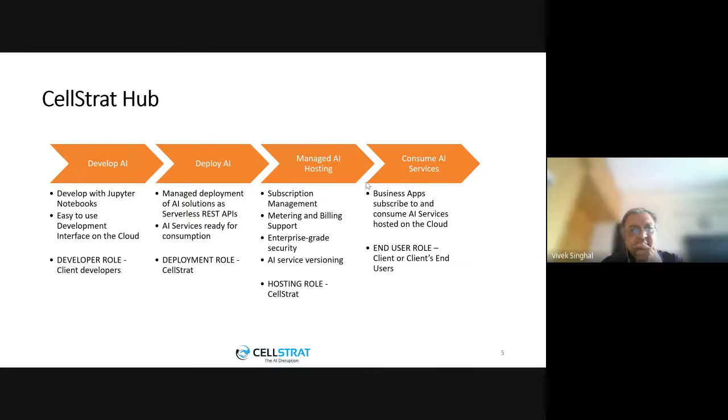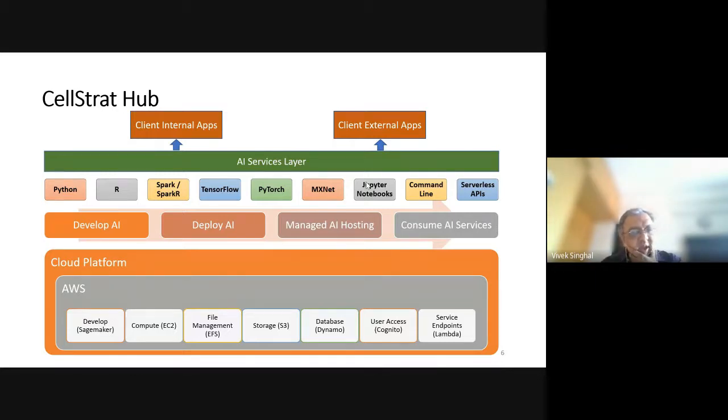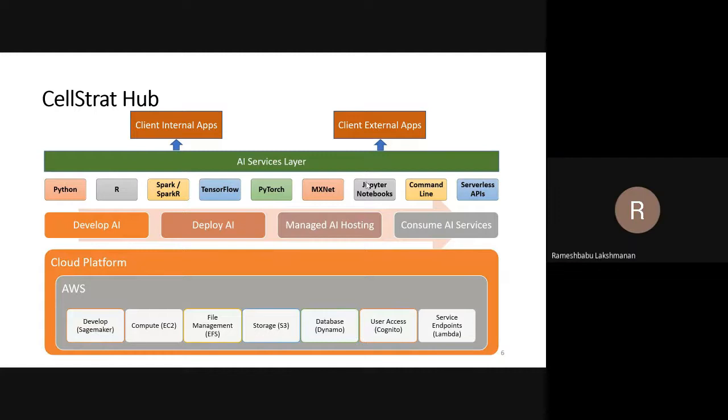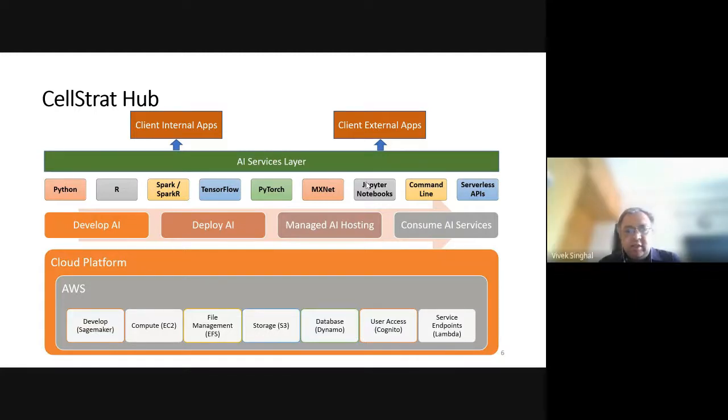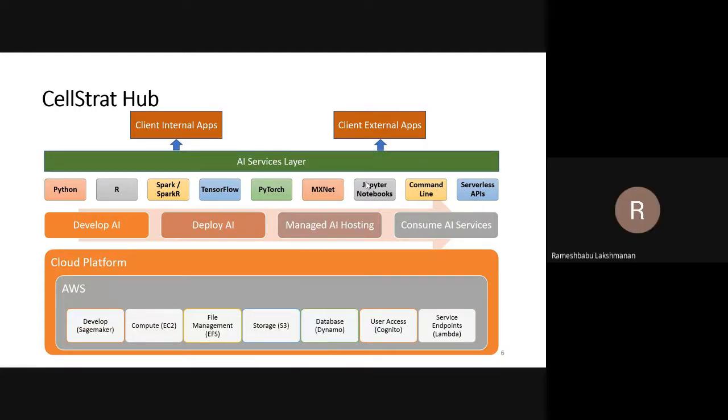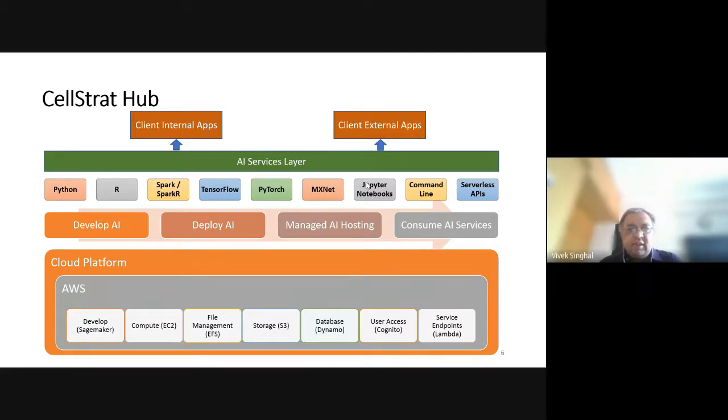So let's see the architecture of Hub. This is the detailed architecture of the CellStrat Hub Enterprise Platform. You can see at the core, we are using all kinds of AWS services. And then we have a full life cycle possible: develop, deploy, manage, consume. And the tools available for development are all the popular ML and DL tools such as Python, R, SparkR, TensorFlow, PyTorch, MXNet, and such.